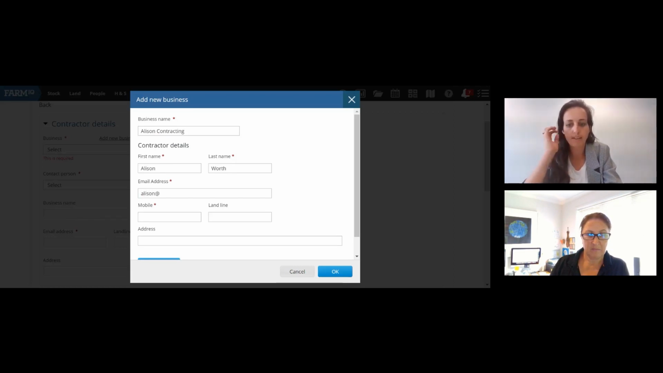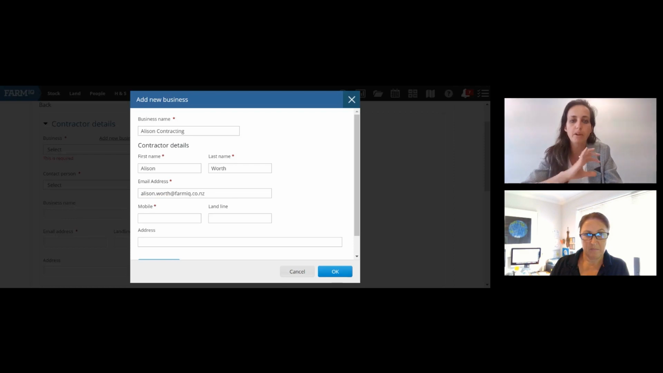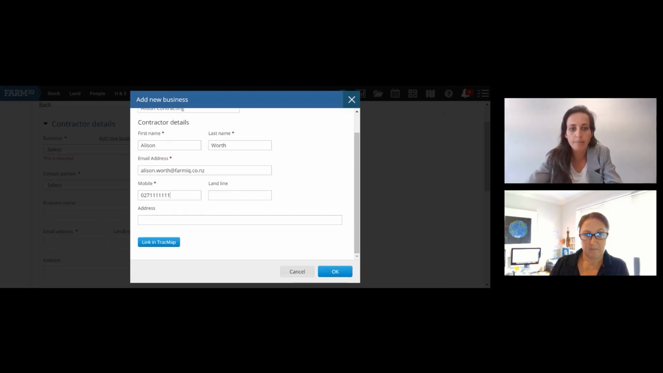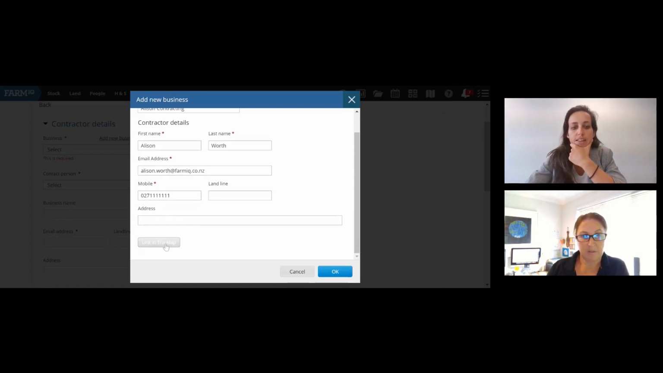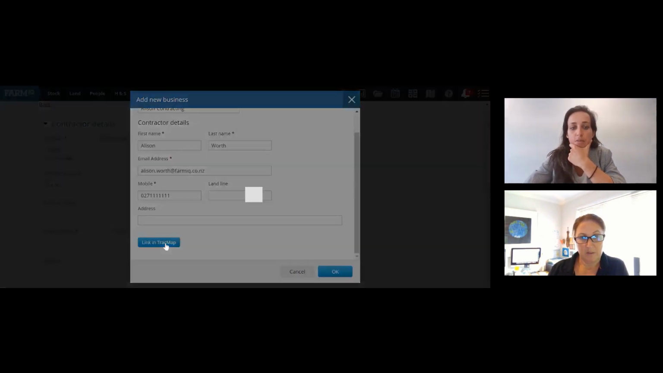So we do need all these details for the contractor. Specifically an email, because we do have a section that we won't go through today, but it's about pre-qualifications in FarmIQ as well that you can send to contractors. So it is important to have the correct email address in here. And I'm just going to make up a phone number here. And you can also add a mobile in.